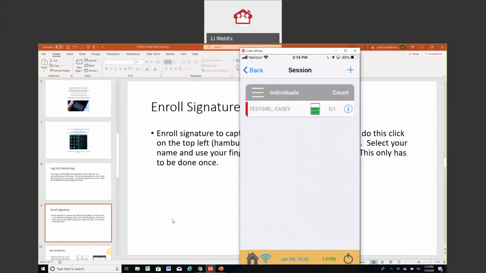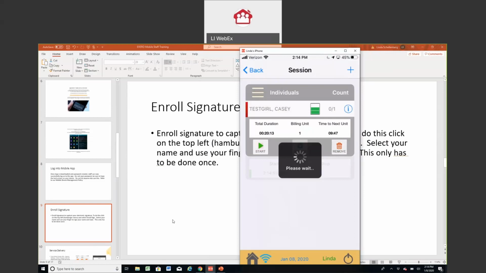That's going to bring me right into the session. When I get into the session, I'm using Casey Test Girl today to demonstrate, and I'm going to click her name, and that's going to open up the information on this particular session. Now, a session is a continuous period of time. So if I provide support, let's say in the morning from 9 a.m. to 10 a.m., and then I come back again from 5 p.m. to 7 p.m., those are 2 sessions, so I have to do this twice. Okay, so I'm going to click Start to start my session, and it's showing that it started at 2:14.